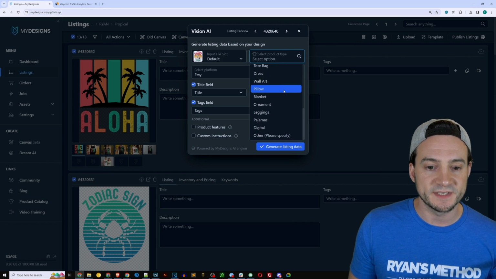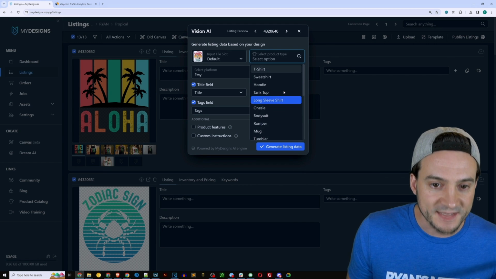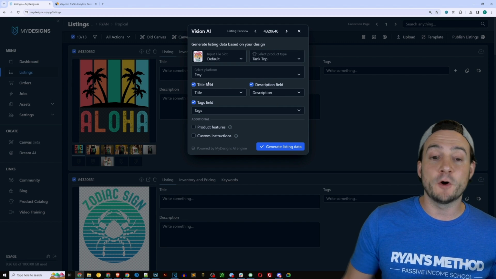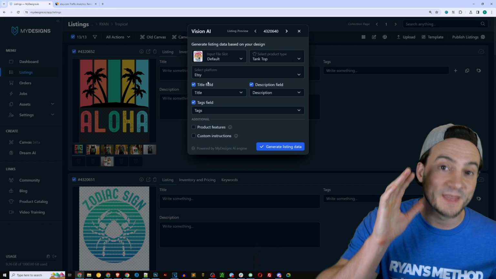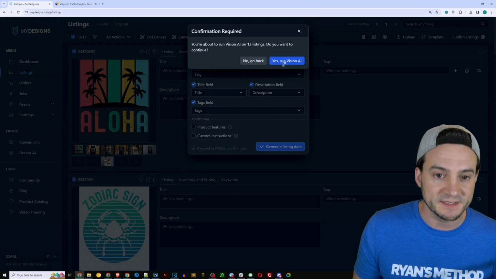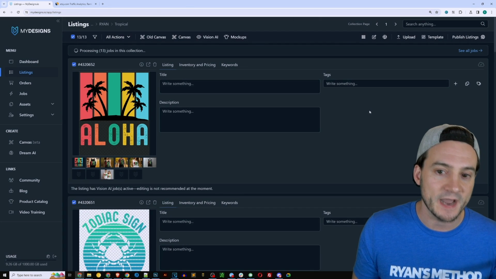So we need to make sure that tank top is here. It does not look like, oh no, it is. It's the fourth one down, perfect. By default, title, description, and tags is already selected, so we don't need to do anything. I'm just gonna click Generate Listing Data, and then yes, run Vision AI.